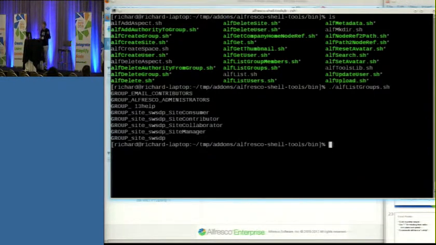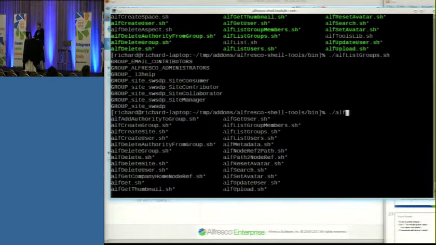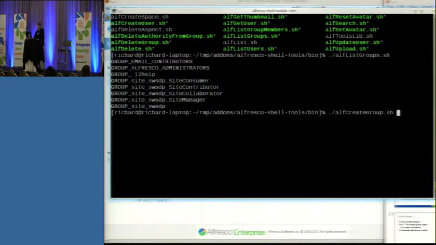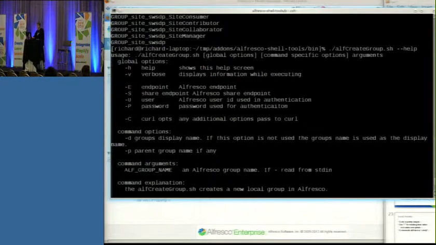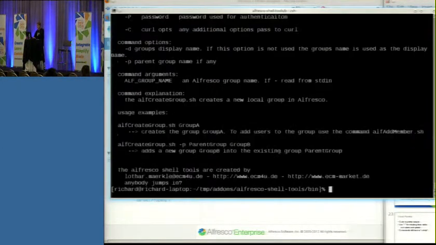There's a contributors group, email contributors, Alfresco administrators, and all the site-specific groups for the default SWSDP site that Paul put together to demo Alfresco. One of the really nice things, Florian says this is a total proof of concept, but he took the time to set up the --help flags for everything. So if you ever have a question about how one of these tools is used, you can use --help, and it gives a fairly good explanation. You've got your command options, your arguments, and your explanation. It wasn't hard at all to figure out how to use these.